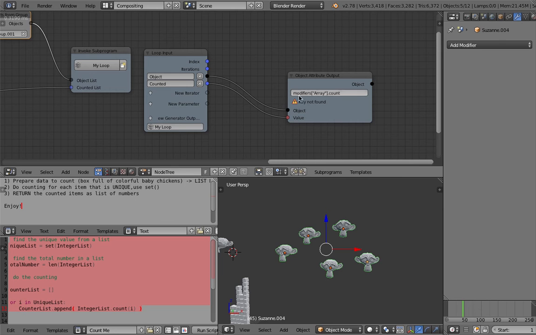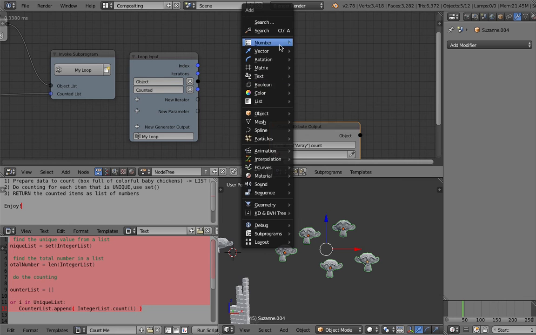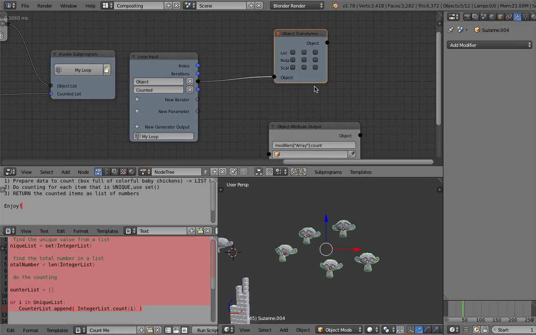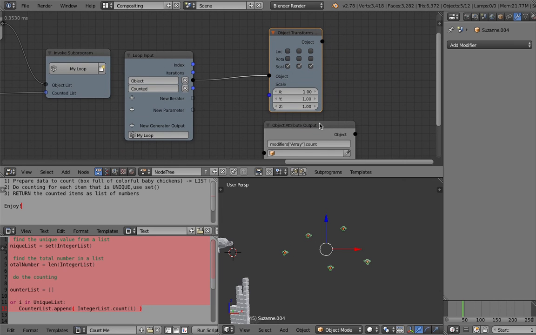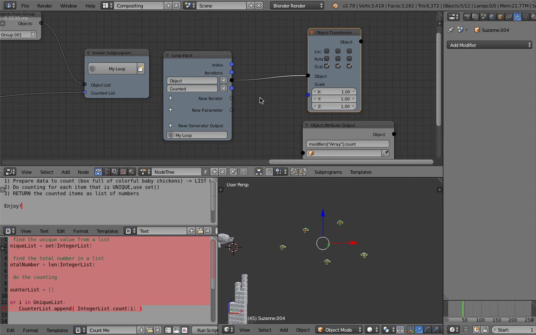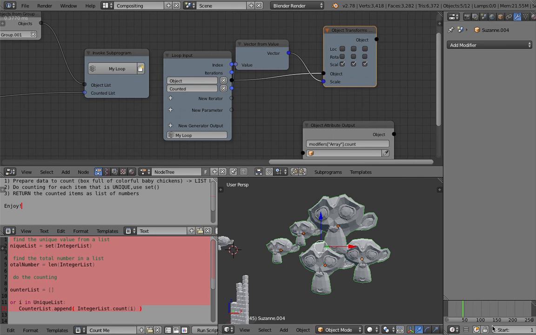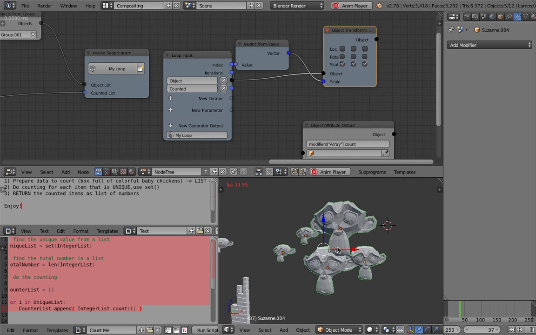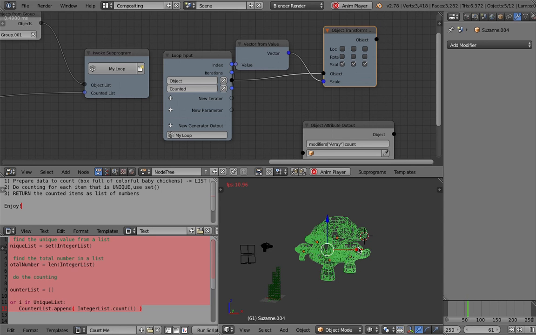The monkey doesn't have array stuff, so disconnect that. We can do something with the monkey. Object transform output. Plug in the monkey, and with the scale, just tell Animation Nodes to control the scaling of the monkey using the counter. Plug that in. Now we start again. Playback. See, the monkey head will grow and continue to grow based on the list of numbers that we provided. Okay.